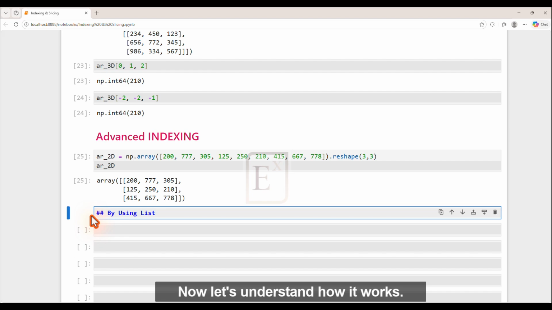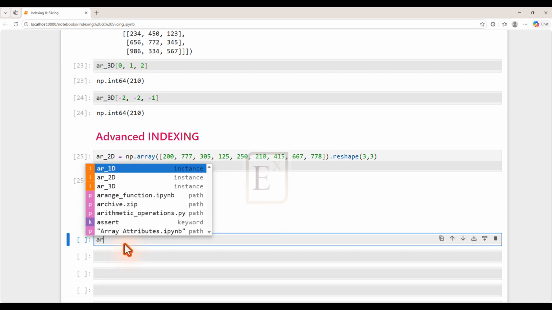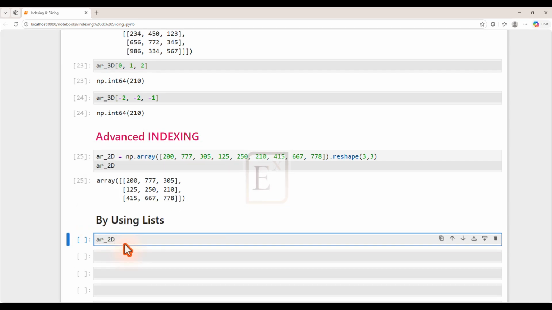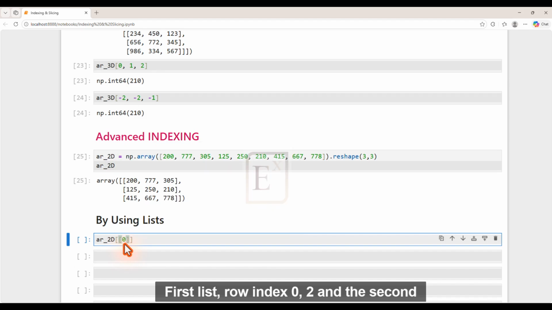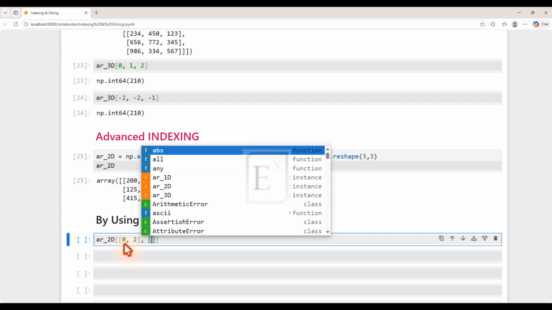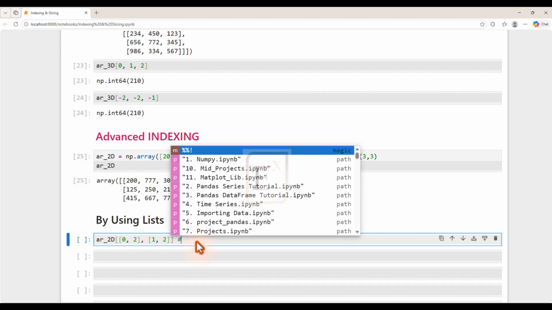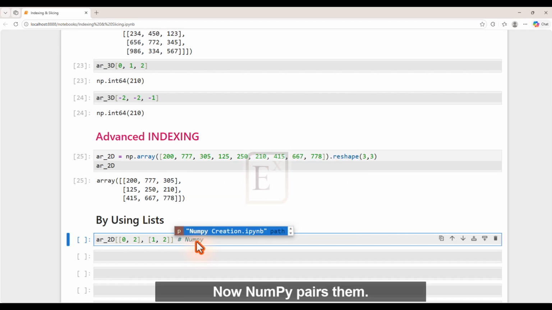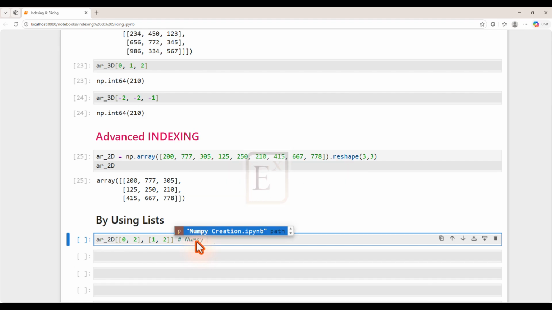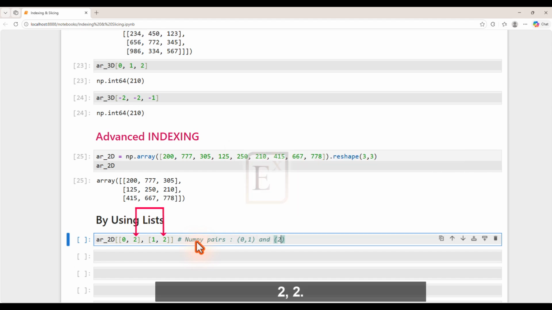Now let's understand how it works. The first list is the row index, 0, 2, and the second list is the column index, 1, 2. Now NumPy pairs them: 0, 1 and 2, 2. So the final output is here.